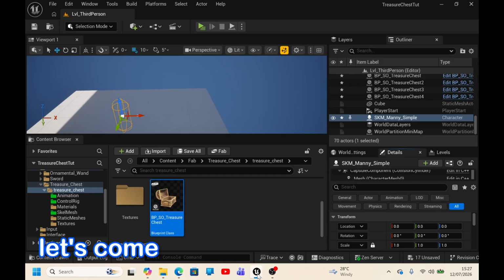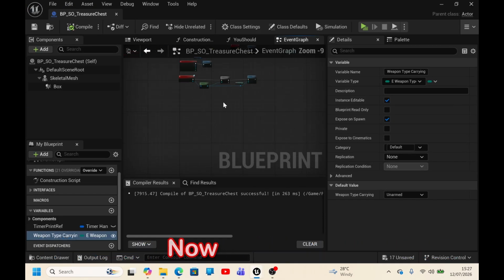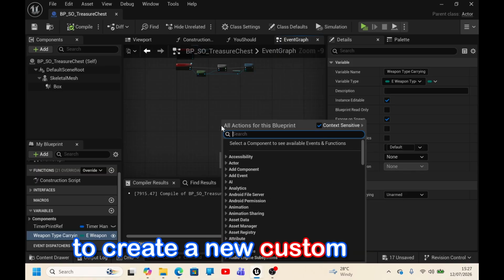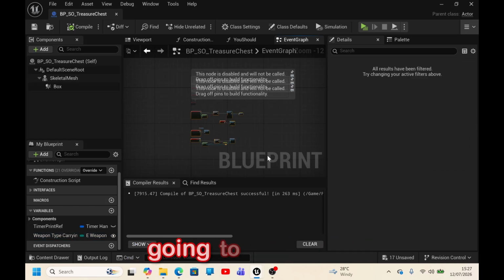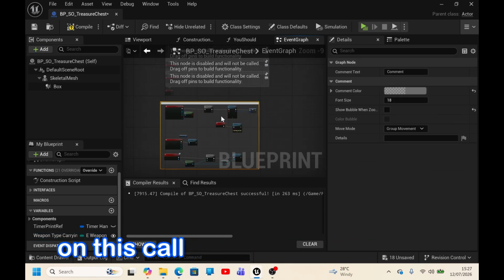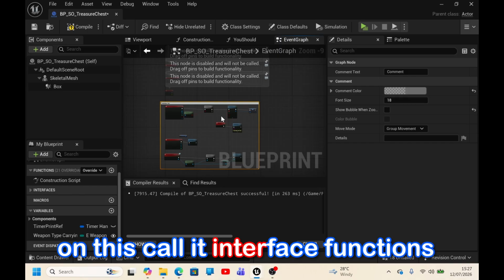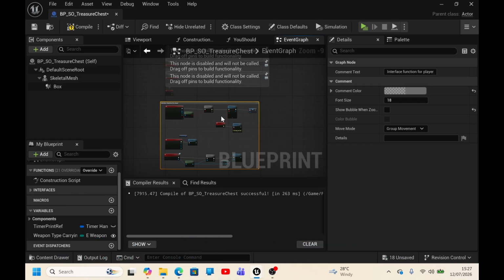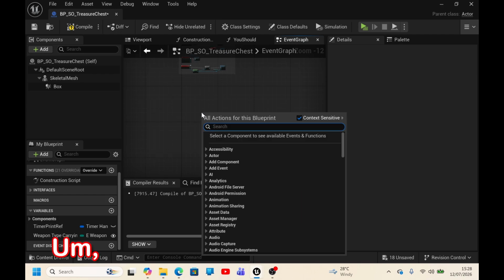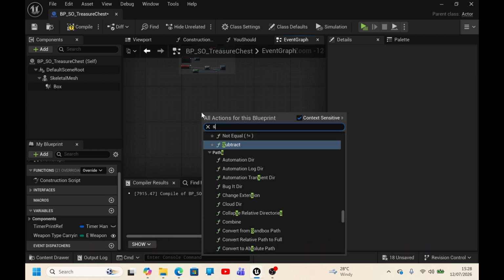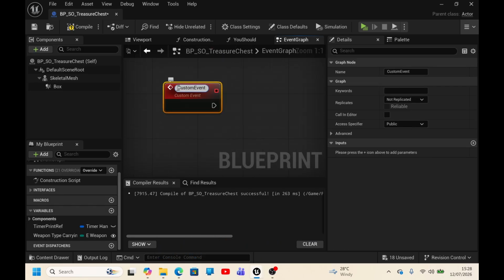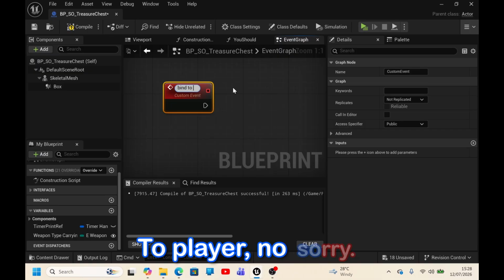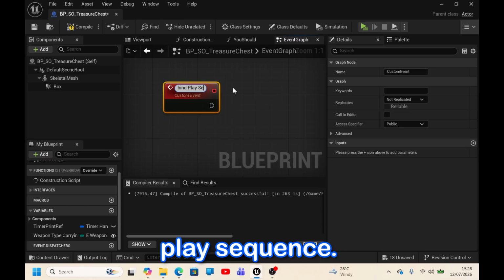Bake. Now let's come to our BP treasure chest. Now I'm going to create a new custom event, and actually, sorry, I'm just going to change the group comment on this, call it interface functions for player, and I'm going to call this one a custom event, which is bind play sequence.